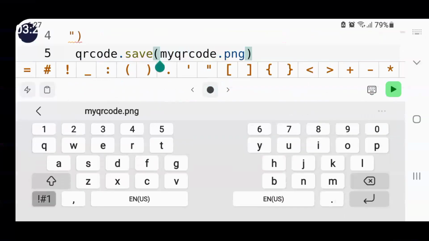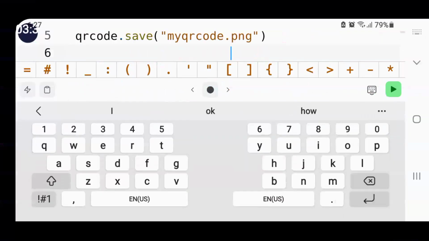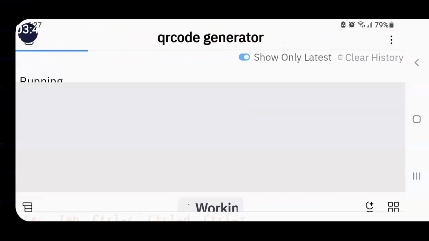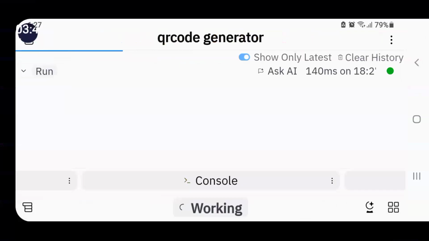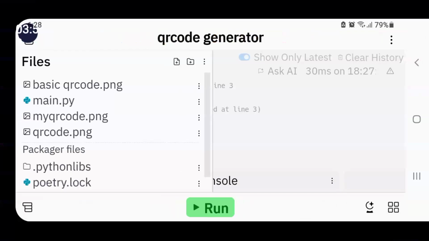Inside the parentheses, you need to create a string with the name of the file, the name of the image. The image file could be .png or .jpg. Here, I'm giving it the file name myqrcode.png. This will save the file as myqrcode.png. I saved it already. Now let's run the code and see.